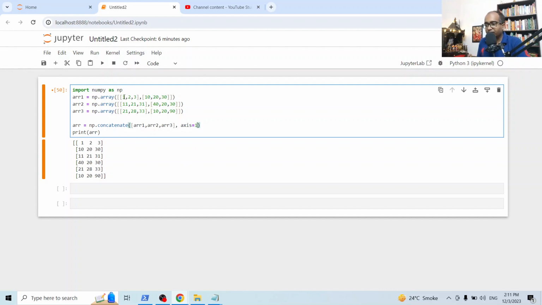So what are the columns? The columns go like this. The first column of this array is 1, the first column of the other one is 11, the first column is 21. So these are along the columns, right? So if you go vertical like this, 1 2 3 and 11 21 20, 31 and all these things, they are all along the y-axis, right?